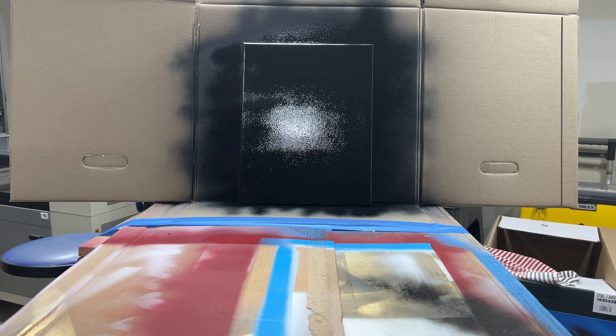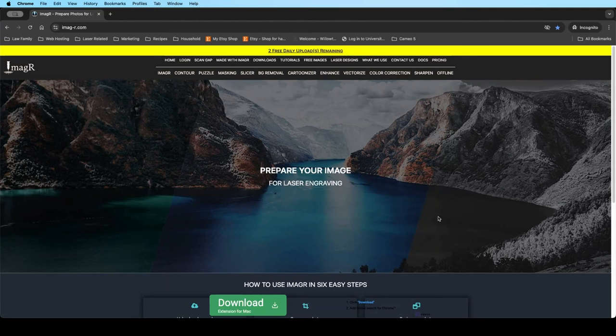Let's go prepare our image that we're going to engrave on here and set up our tests. So we're going to go process our image. I'm going to use the free tool that is available on the web called Imager. It has been created to allow you to process images for laser engraving. It's a really great tool.